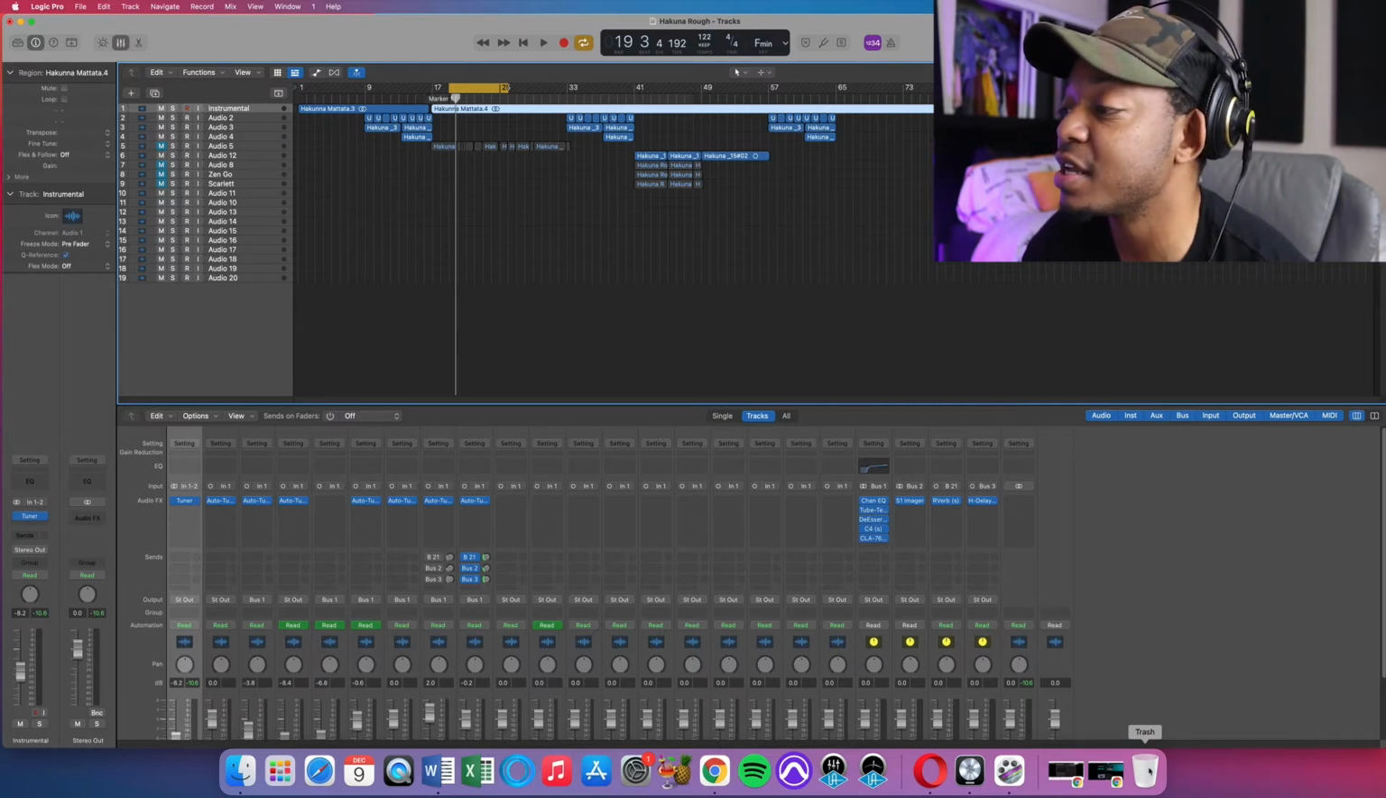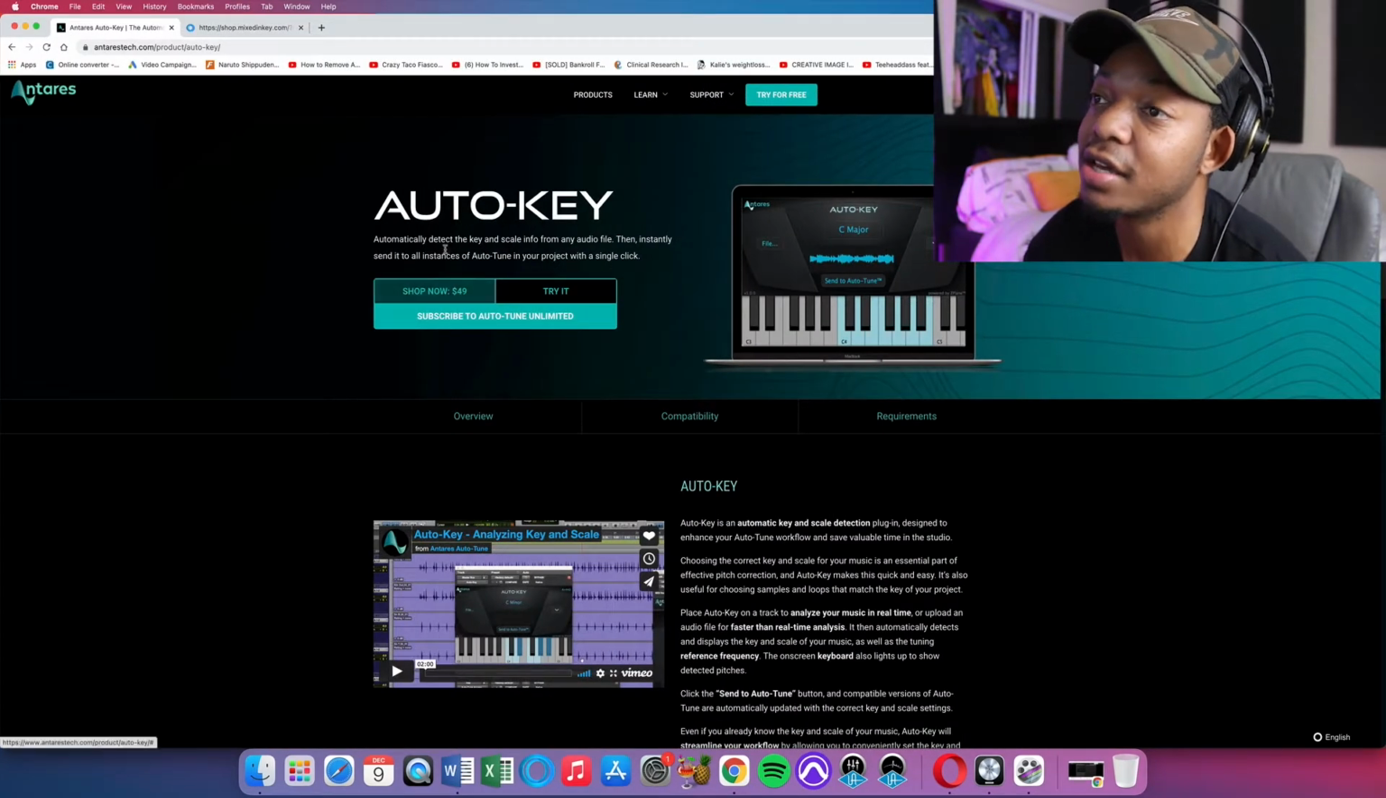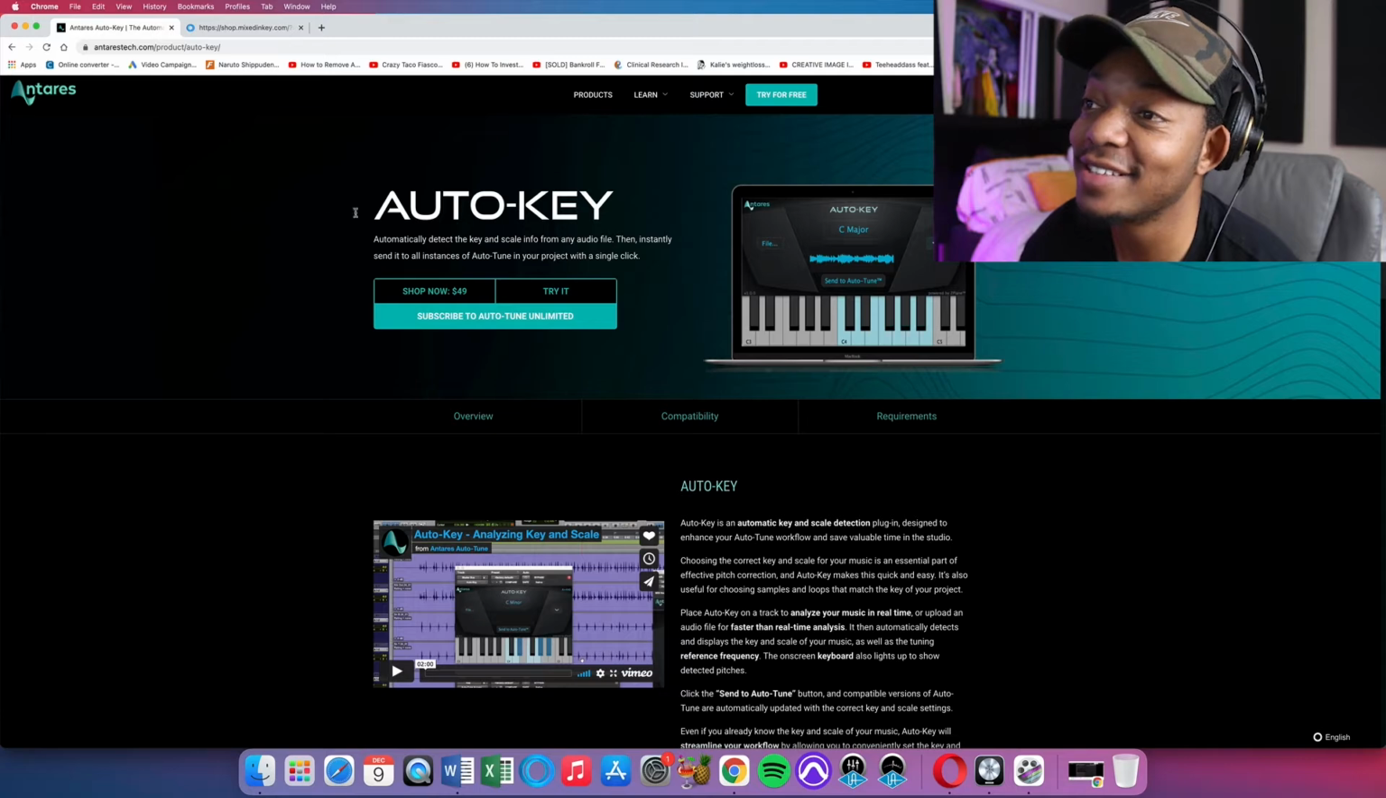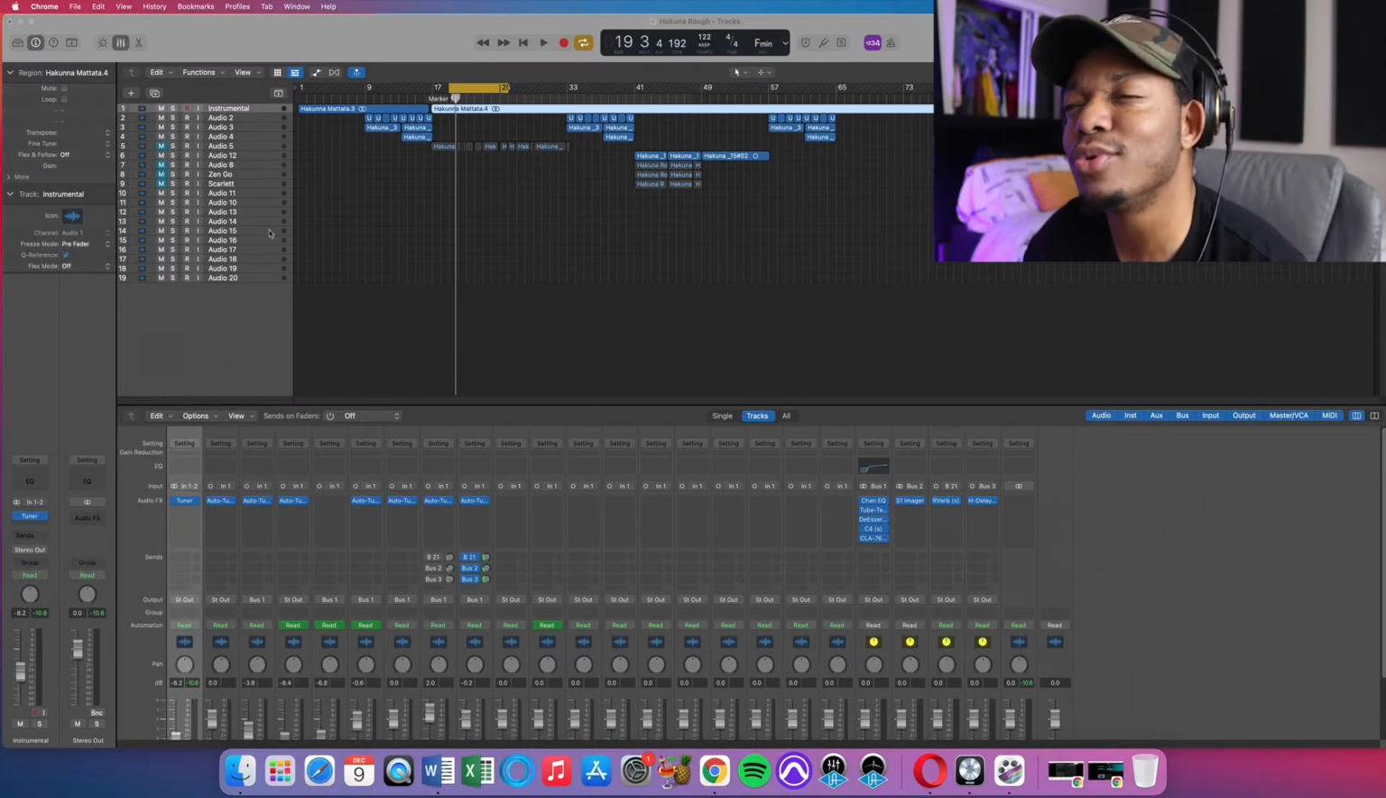It's called Auto-Key. It is $49, okay? With tax, maybe 50, somewhere around there. That's Auto-Key, okay? Plain and simple, very easy. Use it. It's always good to invest in yourself, man. Don't act like you can't invest in yourself.